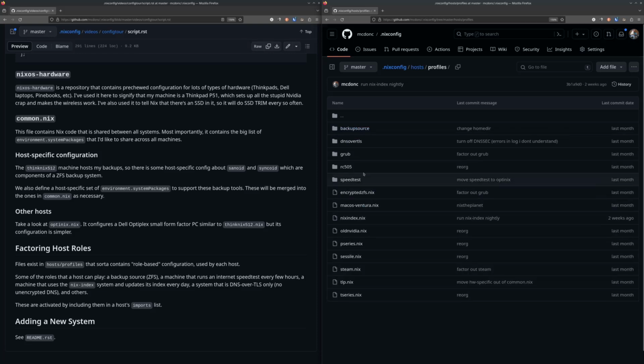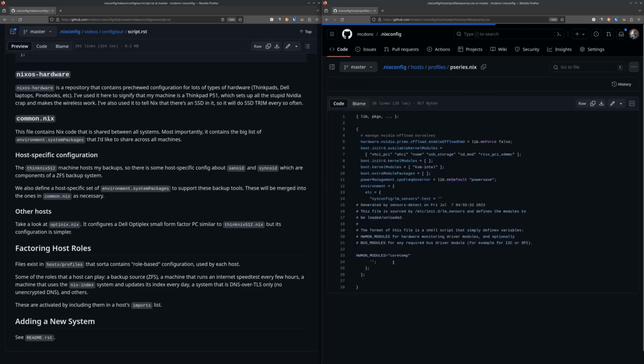And inside, most of those roles come from this profiles directory. I don't know why I call it profiles, just whatever. I had to come up with a name. So, for instance, we can say that it's a P-Series laptop. This is all the stuff. This is sort of the hardware configuration for a P-Series laptop, the moral equivalent of hardware-configuration.nix when you first configure your first NixOS machine.